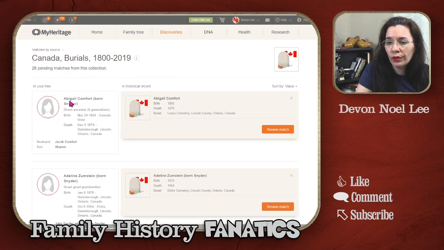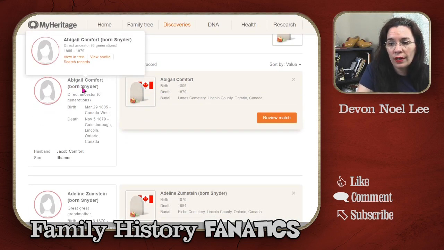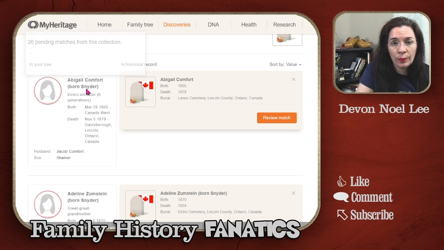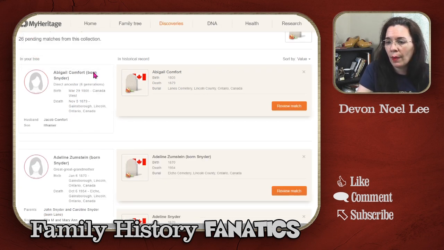Abigail Comfort, born Snyder. One thing that's a little bit different here on MyHeritage is the way they present the names of females. The maiden name is within the parentheses, and this is what their married name should look like. Something to keep in mind. We have that she had a birth date of 1805, a death date of 1879. This is from Lincoln County, Ontario. We're going to go ahead and review the map.